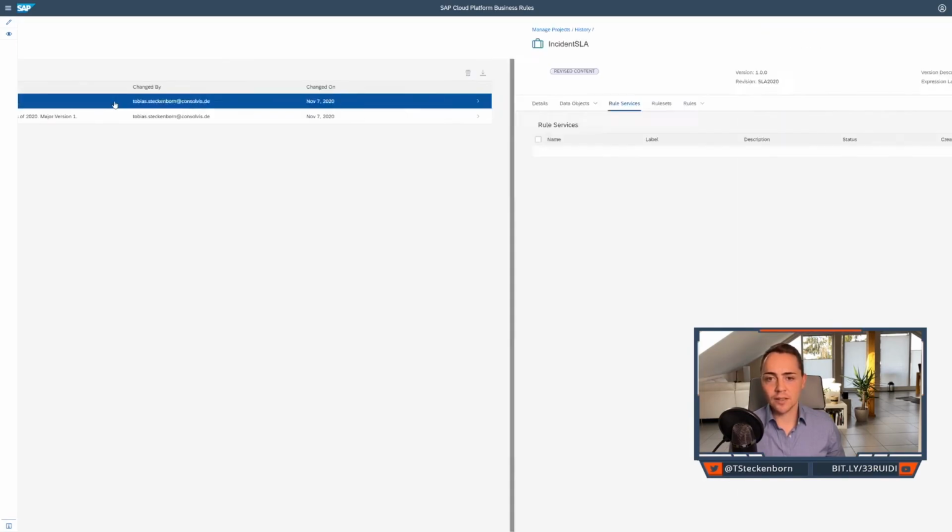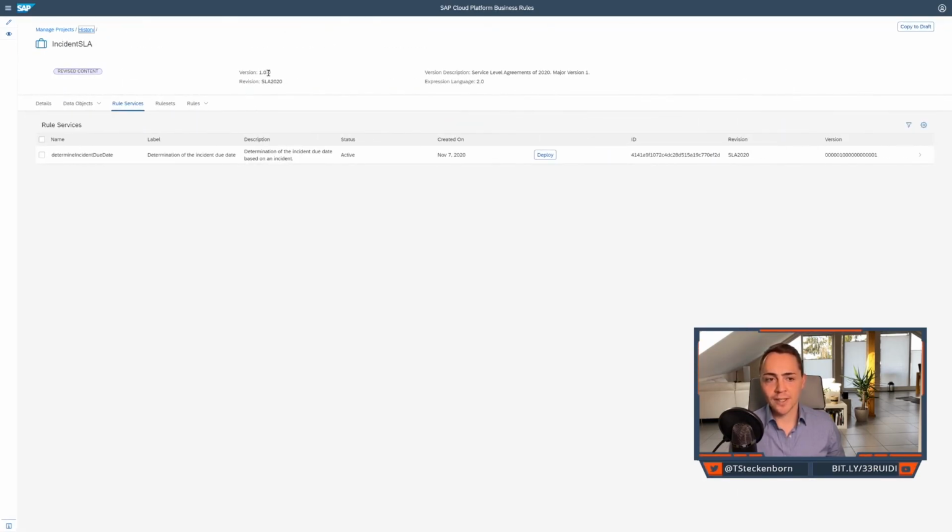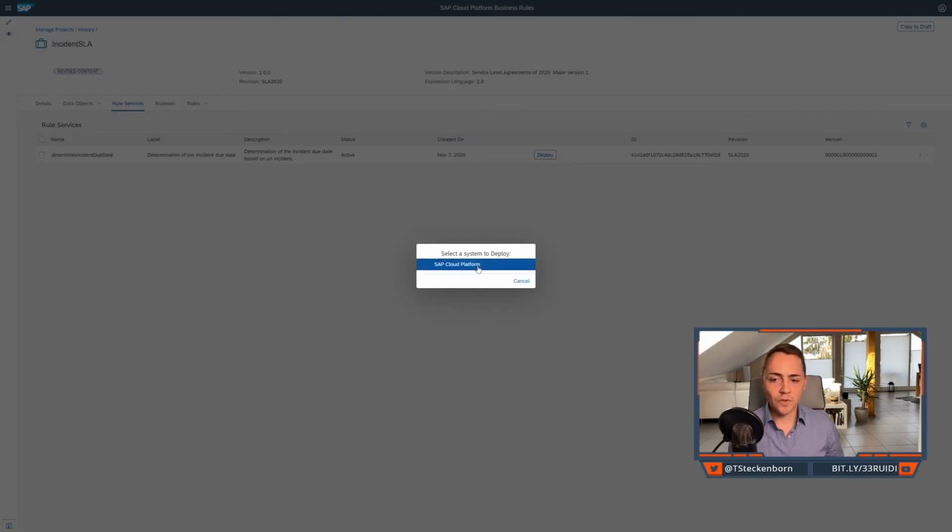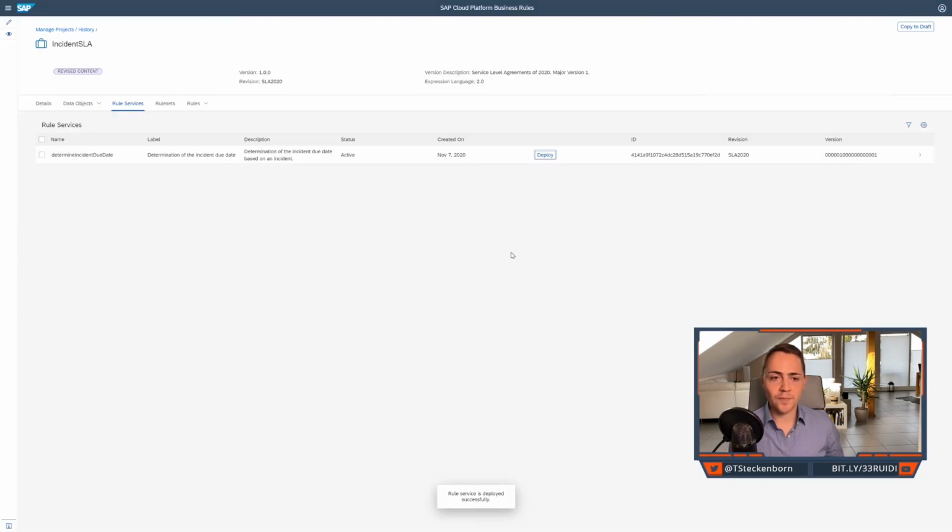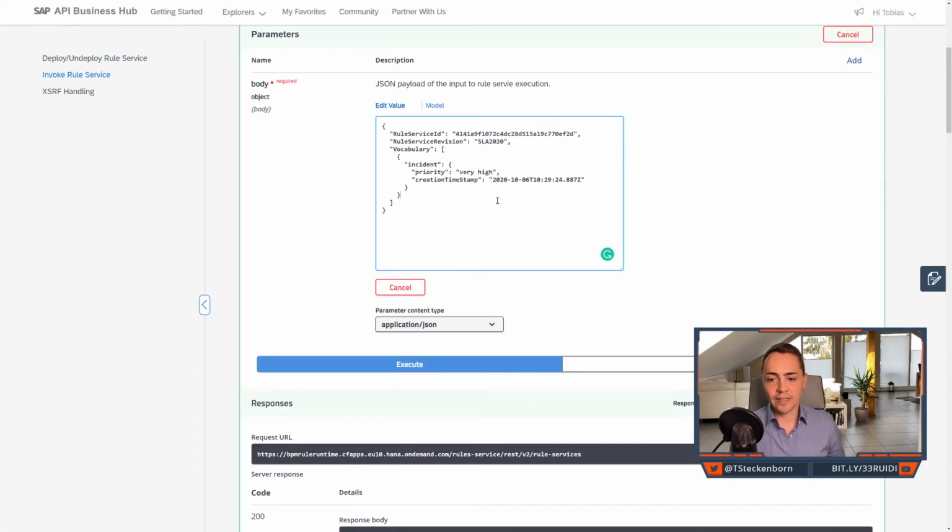Let's take a look into our 1.0.1. Be careful, it didn't update up here. It's still the 1.0.1. And we deploy this one to the SAP Cloud Platform. Then we would expect 100 days being added. So let's go to the Cloud Platform.